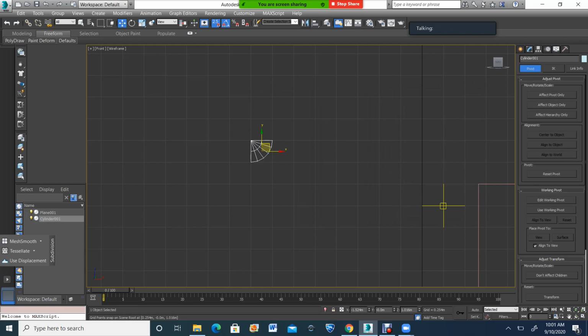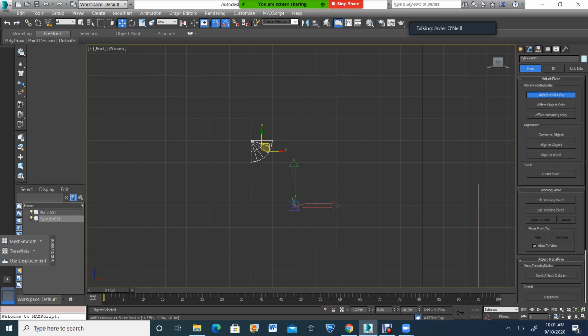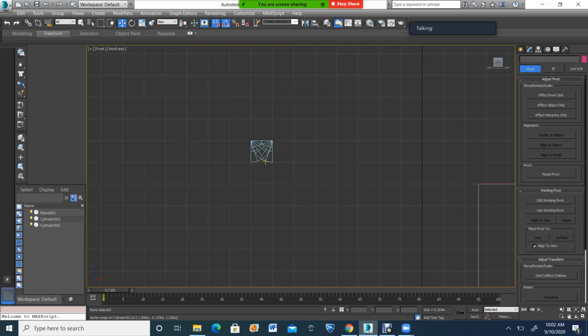And why did that not work? That's weird. Let's try it again. Effect pivot. See, sometimes that's why Max is a little tricky. See, effect pivot only. Weird. Okay, it's not working, so I'm just going to move it myself. Doesn't matter. Sorry, that needs to be an instance.